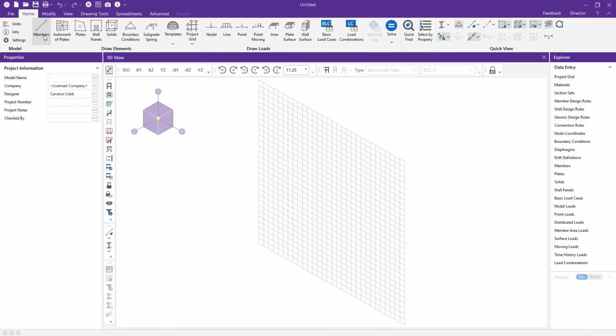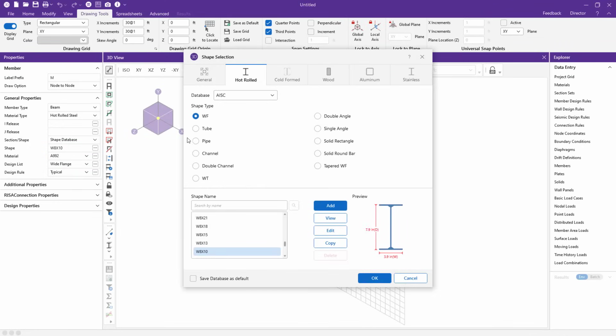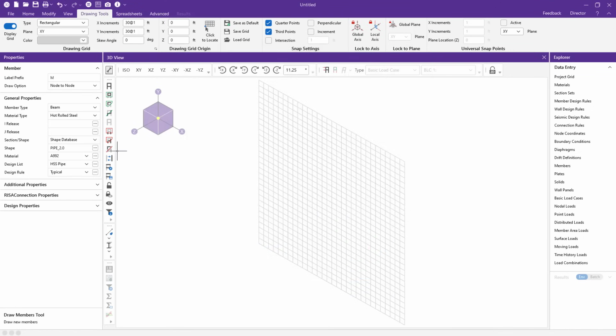Now when I'm modeling with the member here, I can choose which type of member I'm going to use. In this case, instead of using a section set, I'm going to define just the shape out of the database. So I can just very simply choose these shapes, and I want this to be a pipe 2.0. And for the material, it can be A53 grade B. I'm going to draw an 8-foot long pipe.